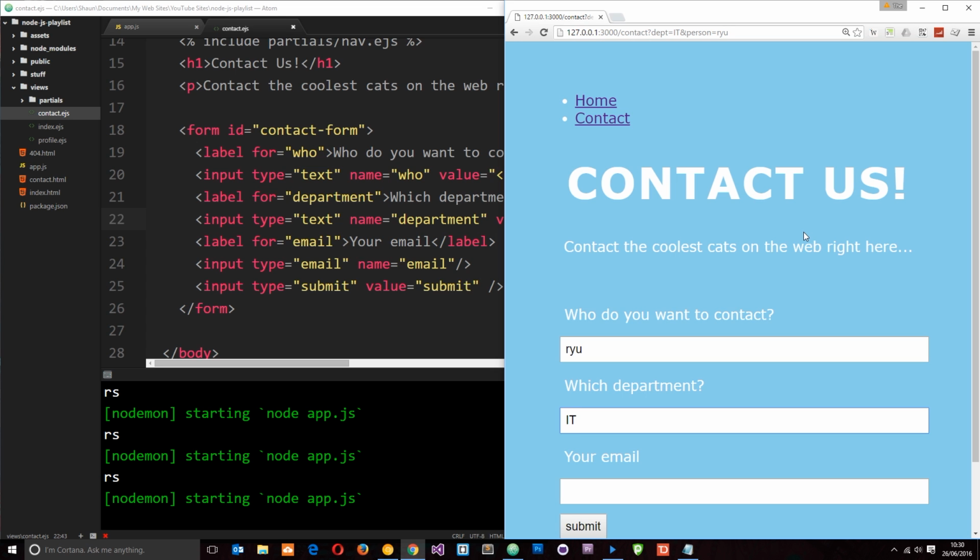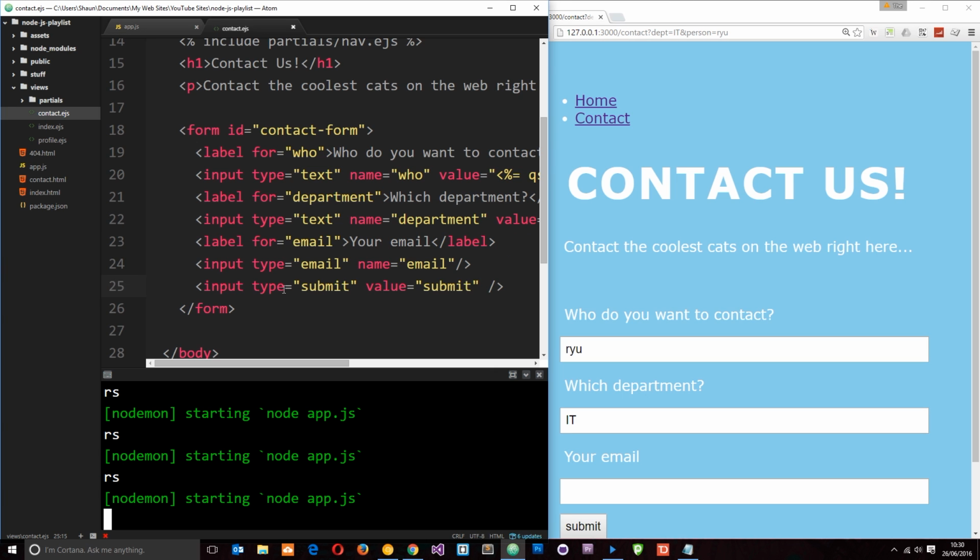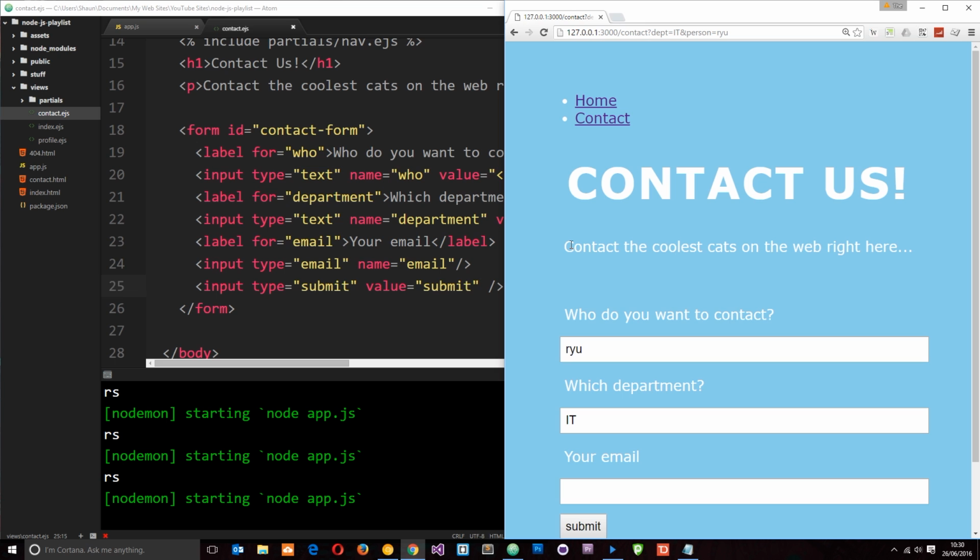In the next tutorial, we're going to be looking at post data, so submitting this form, and how we can handle that in Node.js.